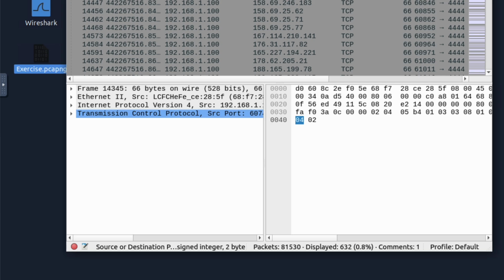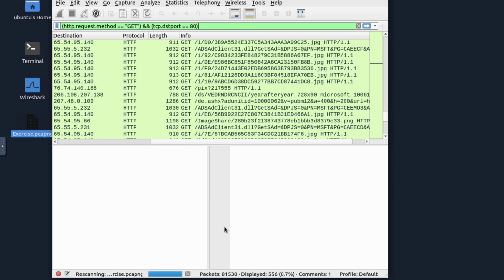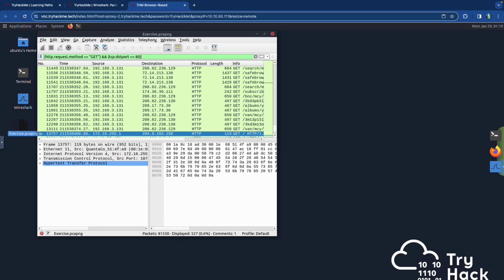What is the number of HTTP GET requests sent to port 80? So we want HTTP request method equals GET, and then we also want port 80, right? So here's our filter right here. HTTP request method equals GET, two ampersands would be AND, TCP destination port equals 80, because it's asking how many were sent to port 80. So we want to see the destination port equaling 80. I'm going to press enter on this and see what number we get. We get 527 displayed. Let's see if that's the correct answer here. And that is the correct answer.